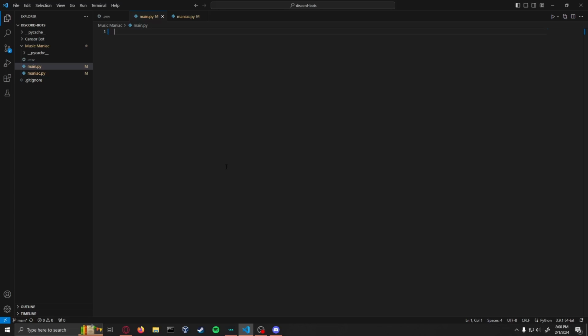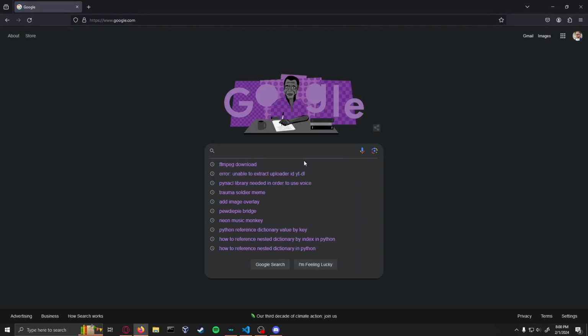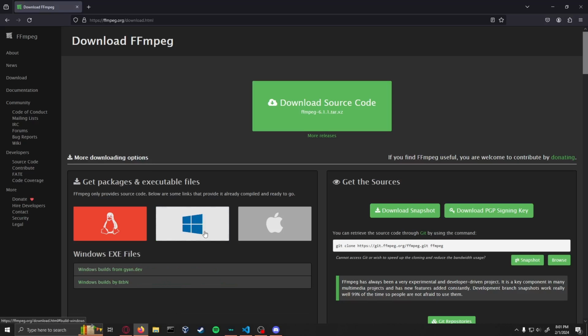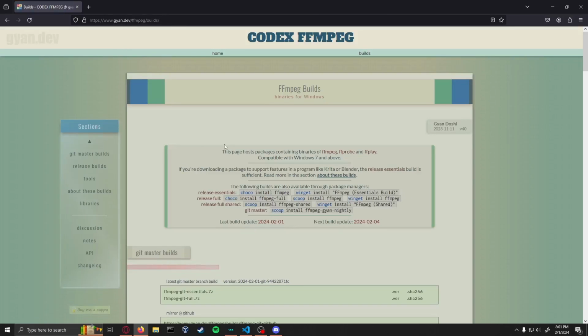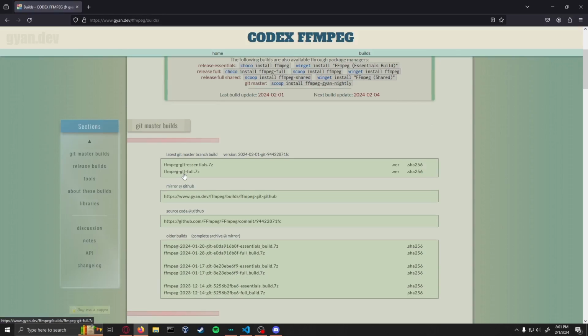And here we are in Visual Studio Code. We have our main.py and maniac.py, as well as .env. .env is a special file I will show you how to set up later. First off, you need to do a couple things before we begin. First, you need to download FFmpeg from the official website, which is here. Select the version for Windows and go to gyan.dev and download the full 7-zip.